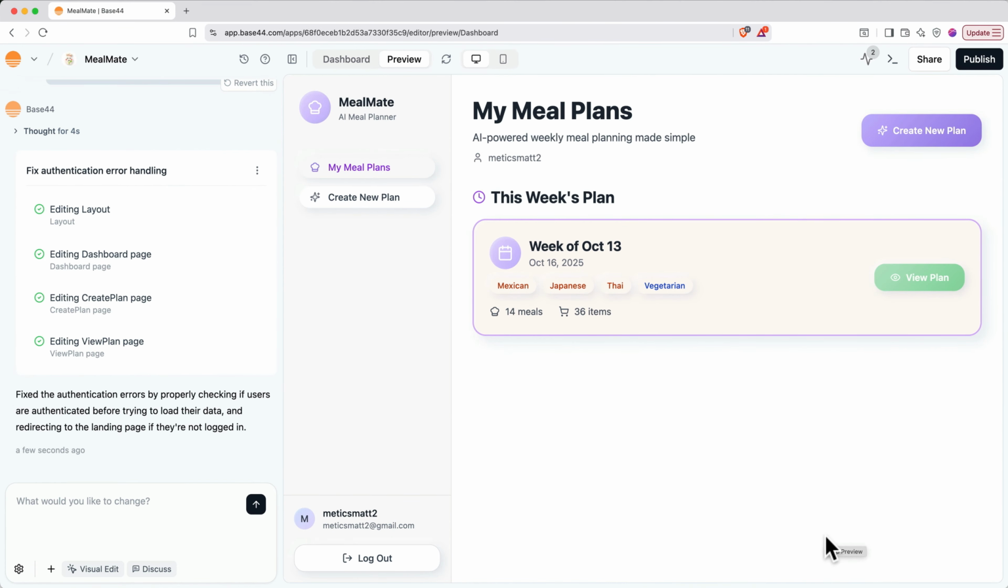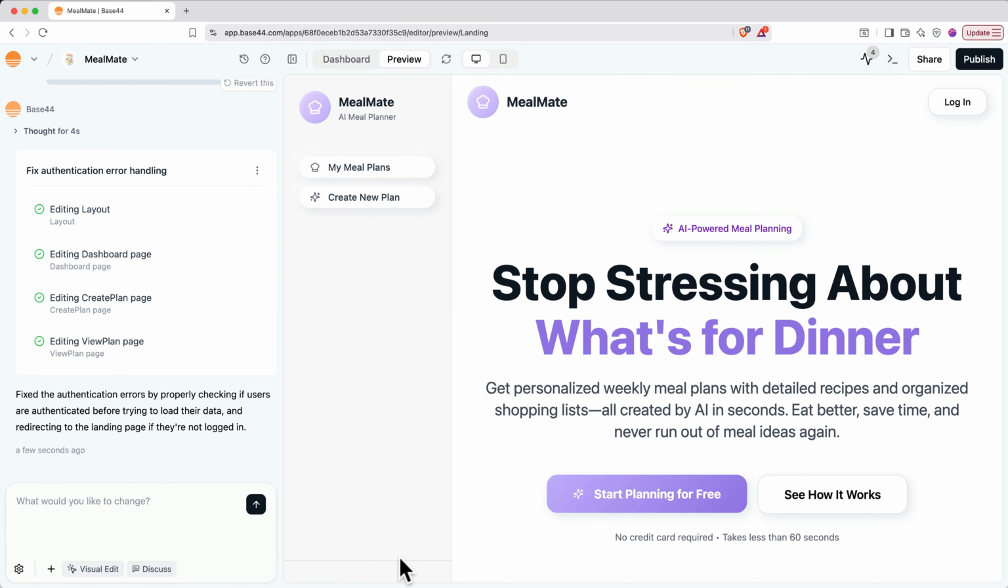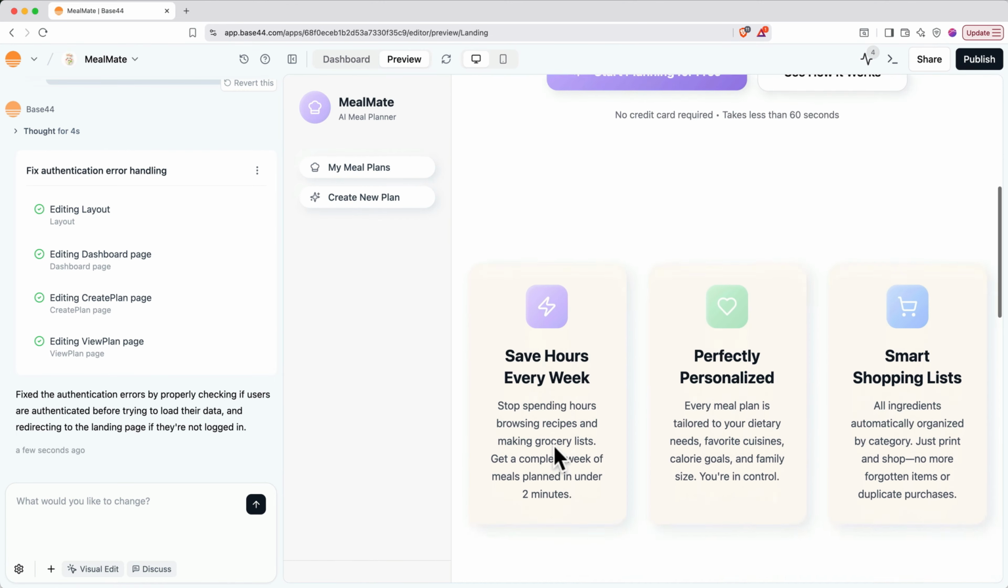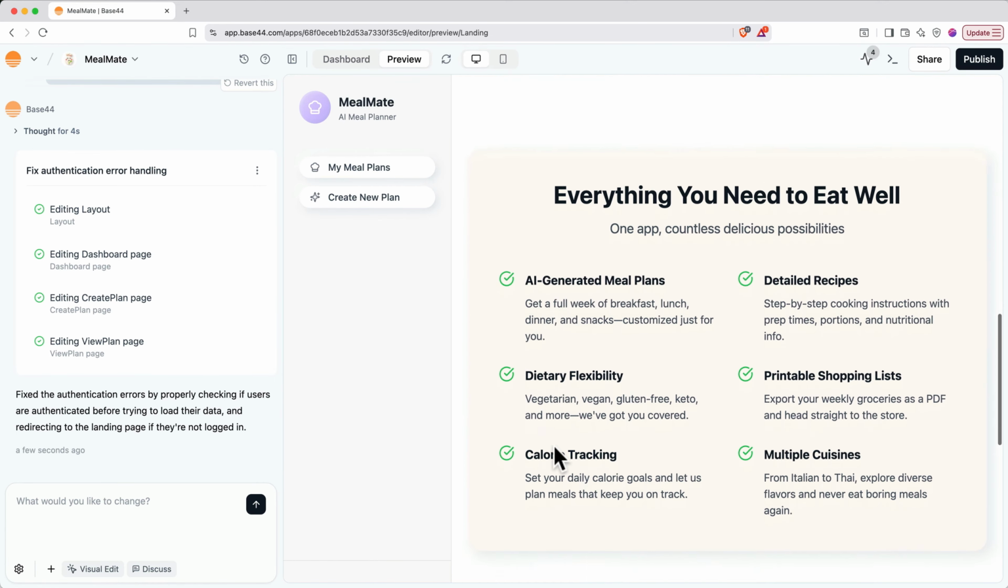After processing, we've been logged back in. Let's log out again. And there we go. We have a beautiful modern landing page with a login button at the upper right. We can scroll through to see how the AI added a bunch of marketing copy, highlighting the benefits of the app.